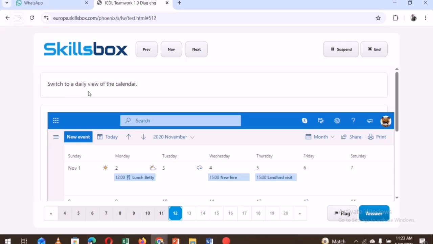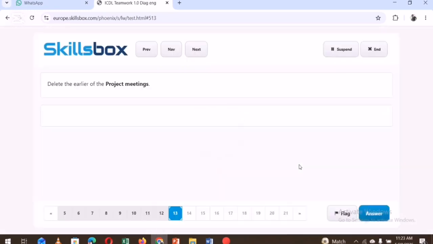Switch to a daily view of the calendar. You will come here on the month. And here is month. Then you put here on daily. Then answer to continue.